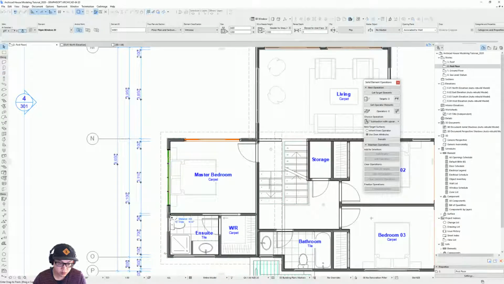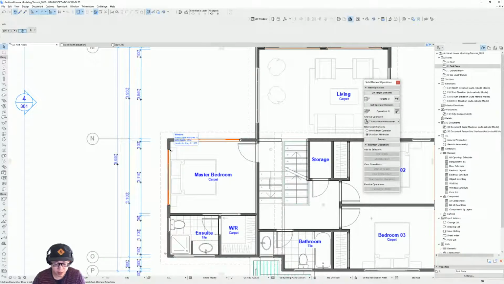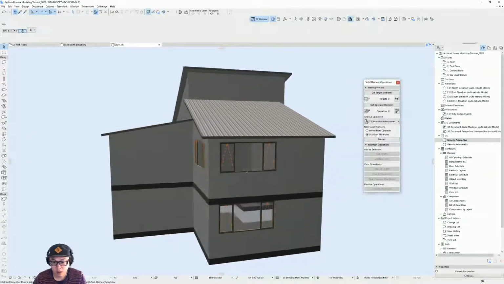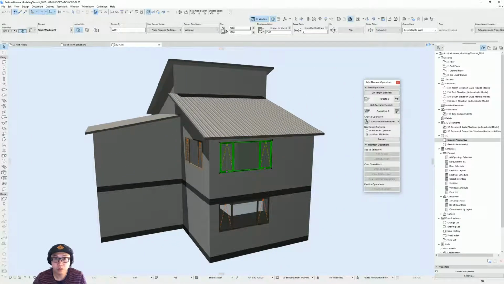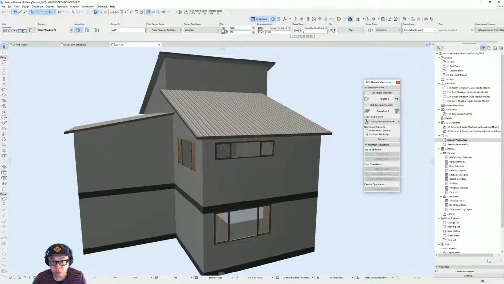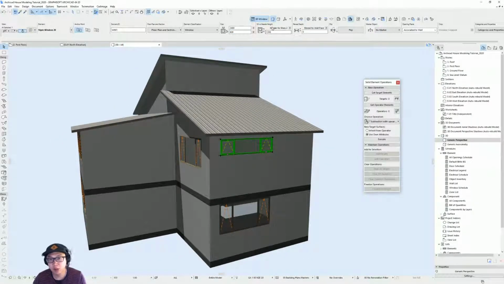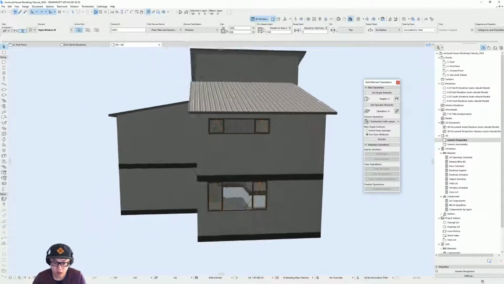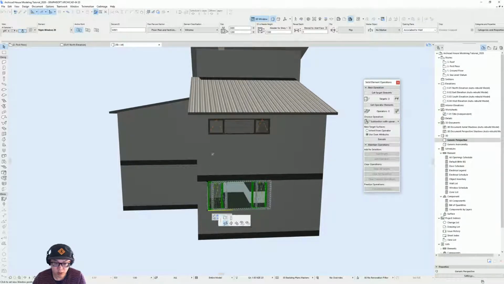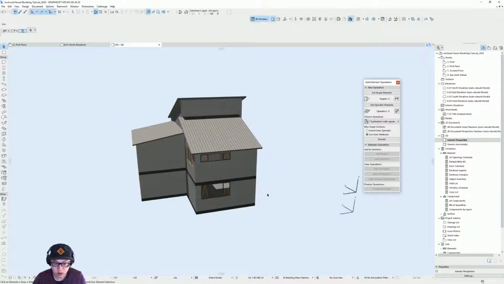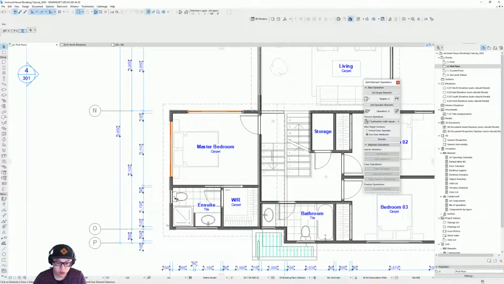Actually, I should center this one first. 250. Go back in 3D. I think this one is meant to be a bit smaller, so we're going to change the height by half. As you can see, it needs to follow that rule, so that's why it moved up instead of down. And I'm just going to make sure this is lining up. And we have a normal window there.